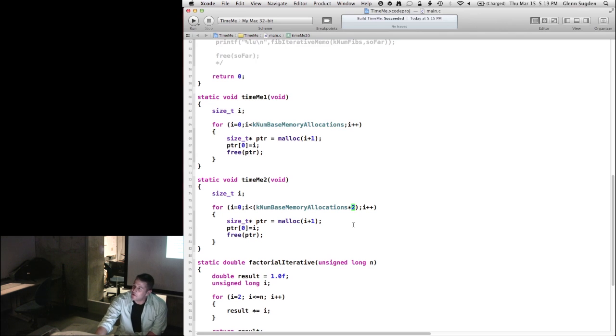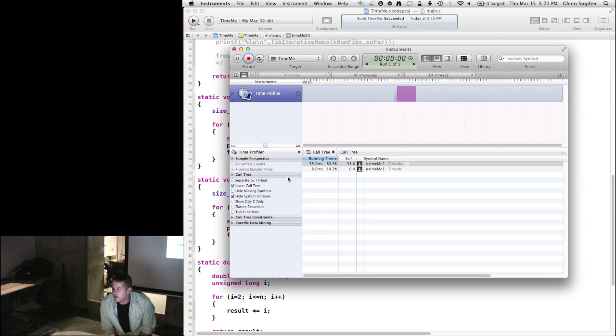It's doing twice as many memory allocations. The code's identical. It's doing twice as many memory allocations, so you would probably anticipate that timeMe2 would take twice as long as timeMe1. If you look at the breakdown of the running time, you'll see that timeMe2 takes 83% of overall running time, and timeMe1 takes 14%.